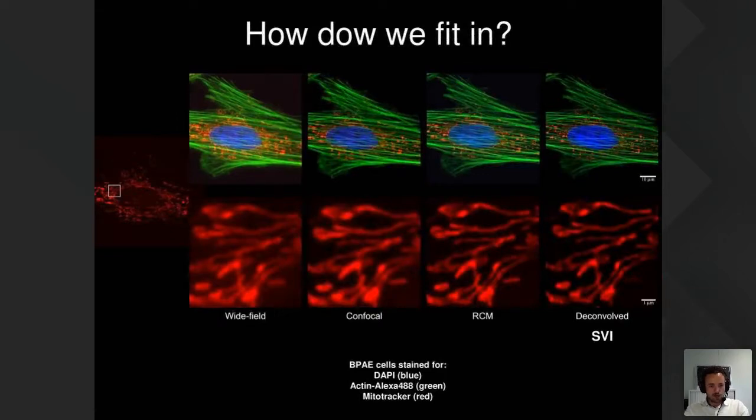If you compare us to other imaging modalities, here we can see a sample that I've imaged myself on a widefield microscope. And then by marking the position, I could find back the same cell and imaged it in a PMT-based scanning confocal microscope. So you can see the widefield and the confocal already. Confocal is a bit sharper. Then I found back the same cell and imaged it in the RCM. And then you can see, if you look closely, that the resolution is slightly improved. And then you can deconvolve this data, and then you see that it gets even better than that. So it really shows the benefit of using such a system.